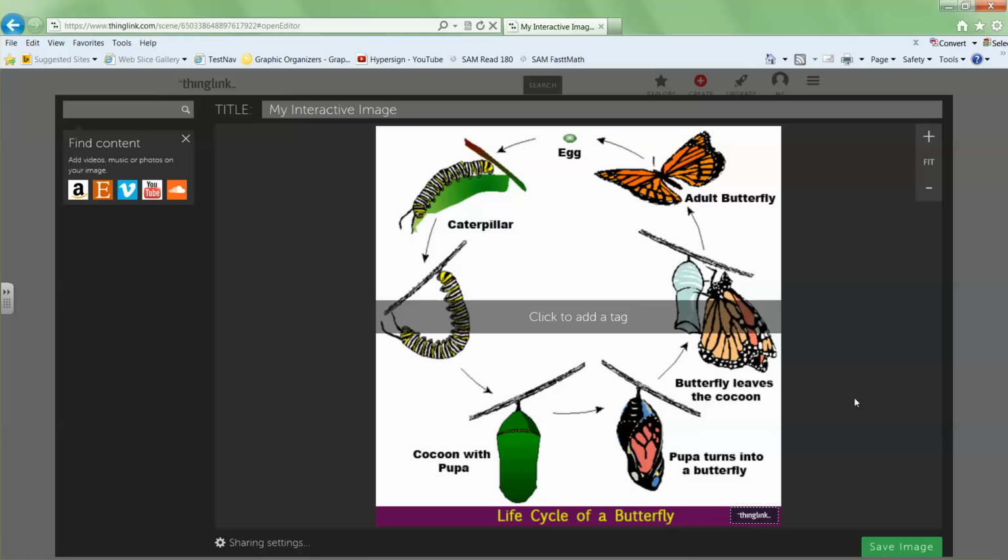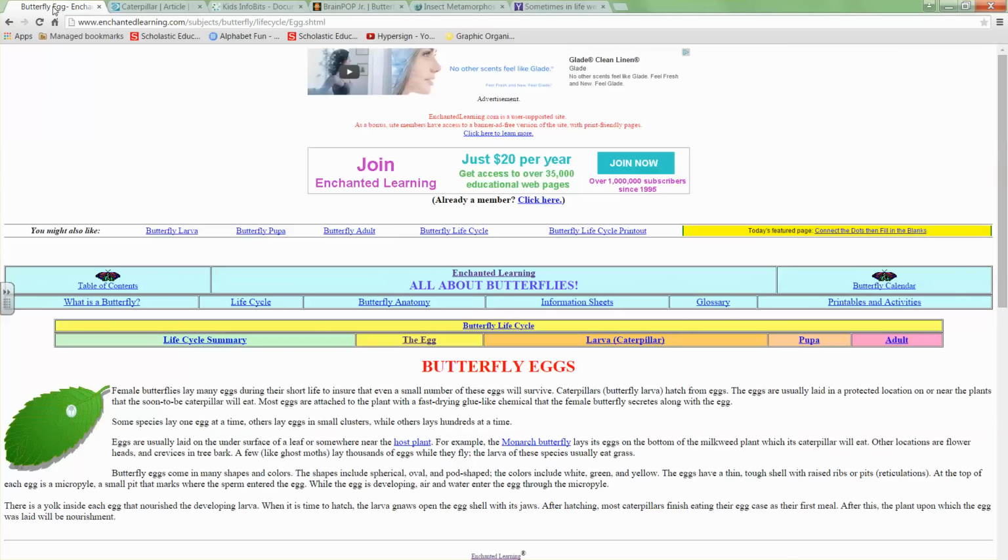Now I'm going to open up another browser down here. I'm going to open up Chrome, because you'll notice with Chrome I have already picked the sites that I want to use for this particular activity. The first one being Enchanted Learning, where it talks about the butterfly egg. So this will be perfect for my students to get information.